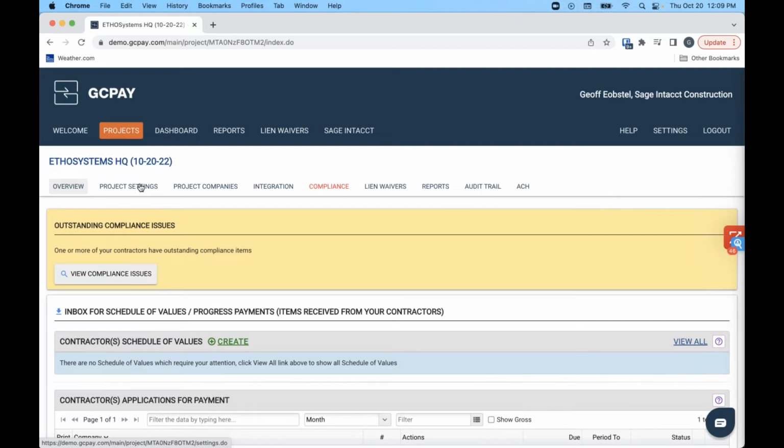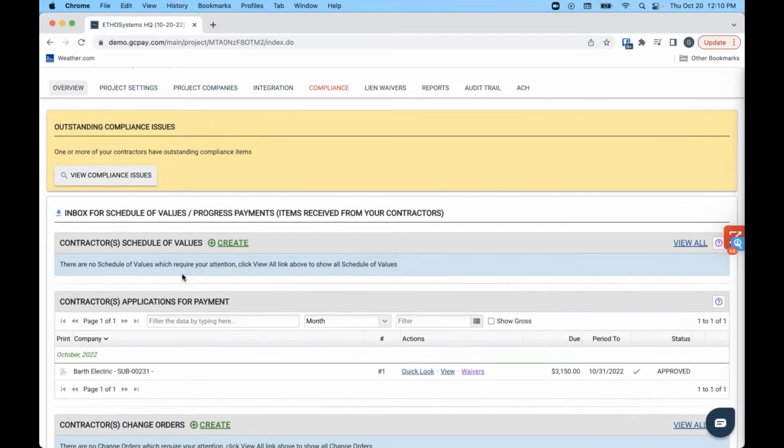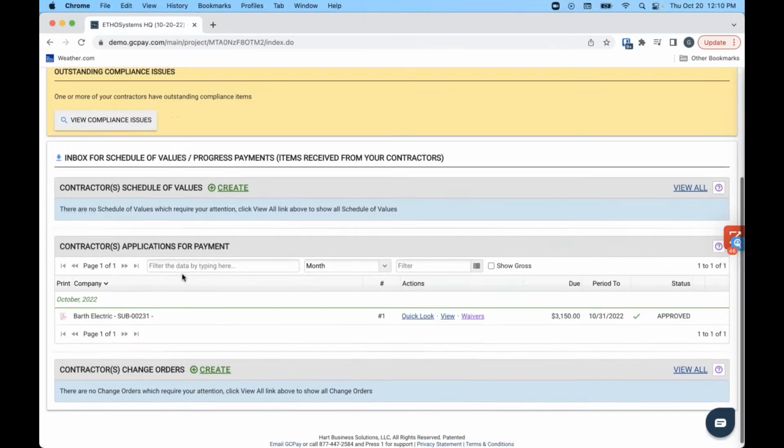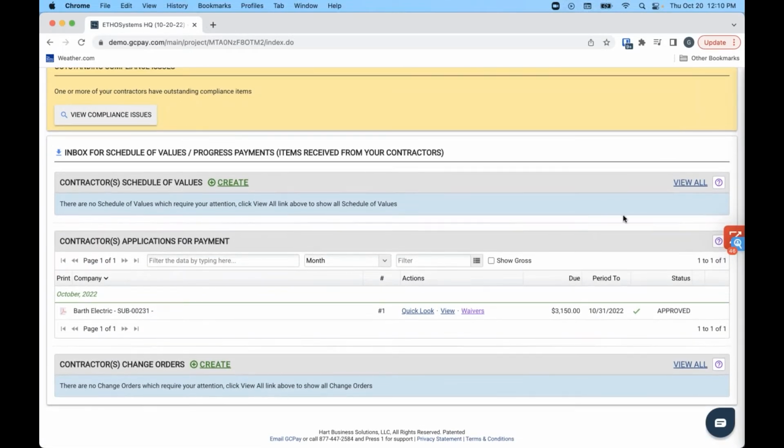So things like user settings. You don't have to manually add the same users to every single project that you add into GCPay. If you know you're going to be the final approver on every single pay app, we set that up at the company level. And now anytime you add in a new project, those individuals are going to be added to those projects by default.